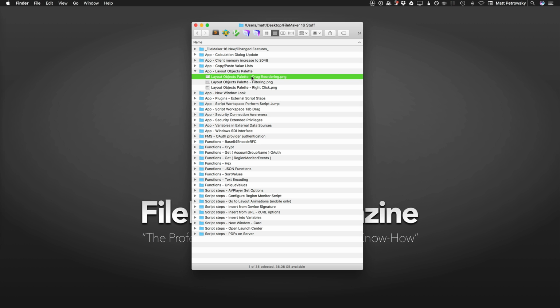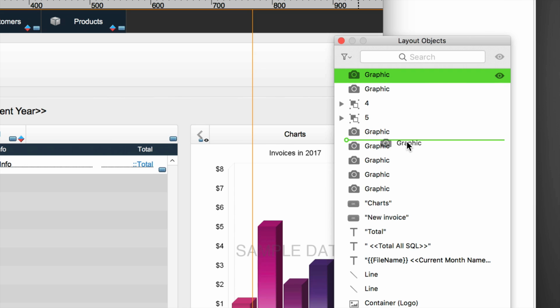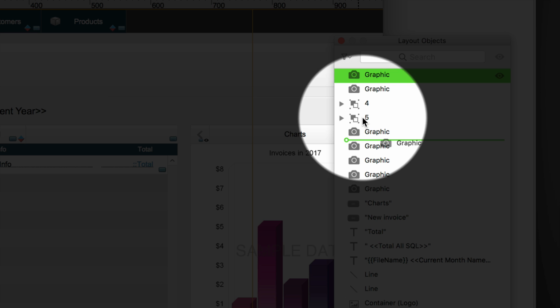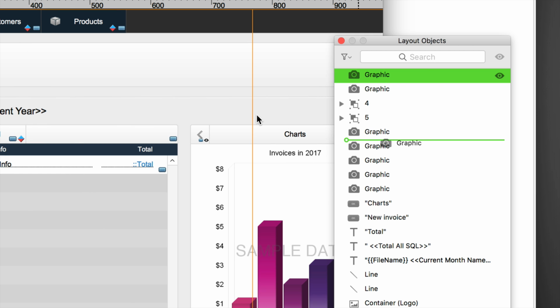Now, another feature is drag reordering. You notice here in this screenshot that I'm able to actually drag and reorder objects. The one object that we have right here is the symbol that actually represents a group. The one thing you cannot do is drag objects out of groups. You must actually ungroup them within the layout. Then you're able to drag and rearrange these. And all of the order here is the exact stacking order in which they appear on the actual layout.